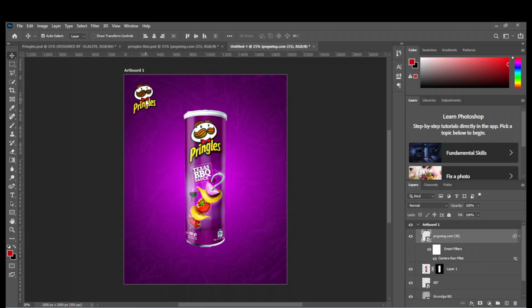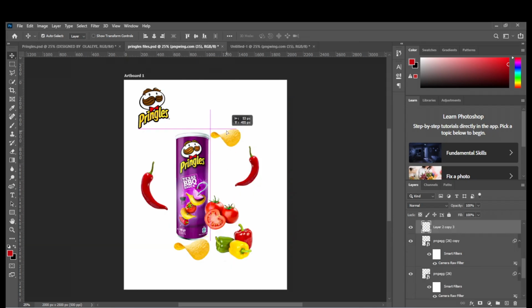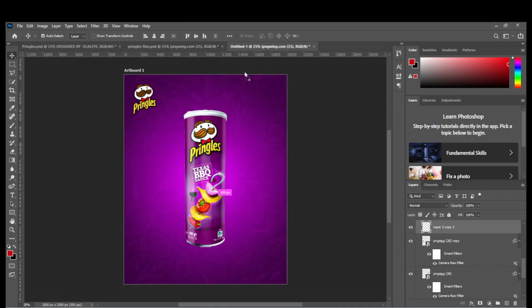So we have the Pringles itself. This is the Pringles. You can download this too on Google. Just search for Pringles PNG. It will bring this to you. So let's have the Pringles here.